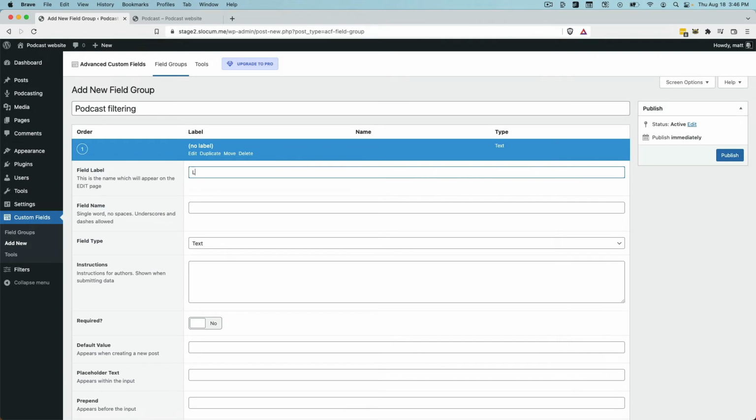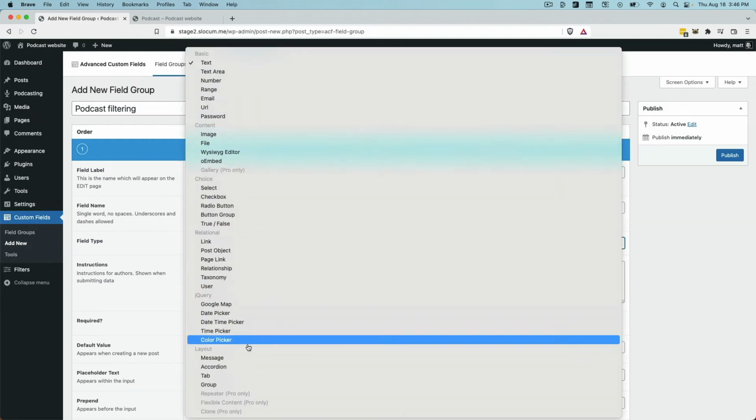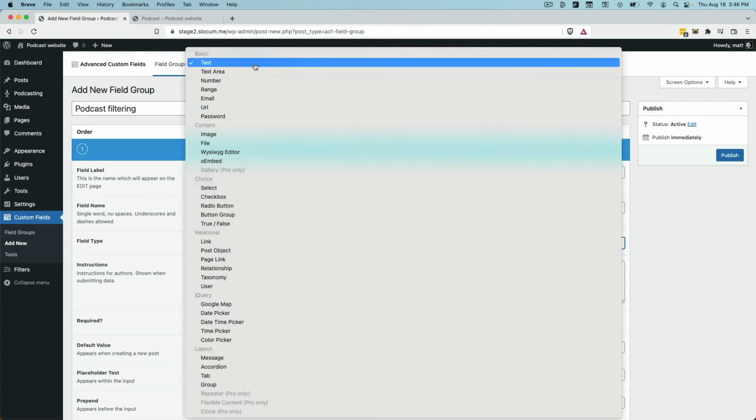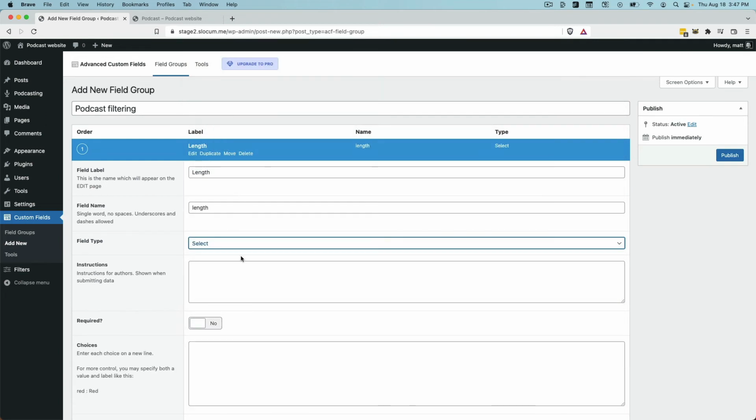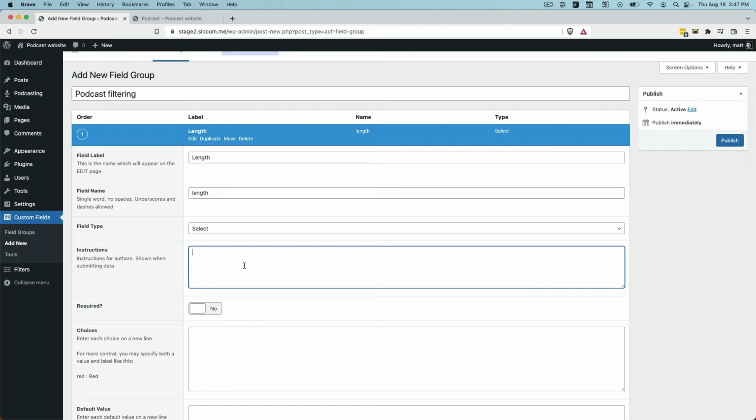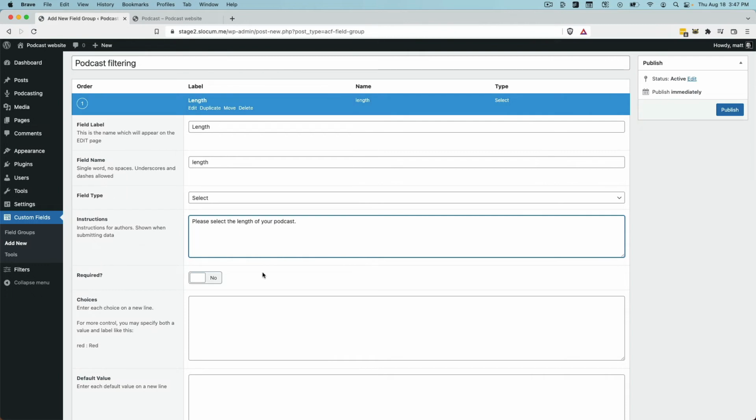We'll call this field length. That'll be the label. The field name will be length. Field type, this is where you can see there's so much here in Advanced Custom Fields. But what we're going to say is, hey, this is going to be a select field. We're going to select things from a dropdown. There's an instructions field here. You can fill it out if you want: Please select the length of your podcast. This is if you're maybe working with an editor or producer who uploads shows.